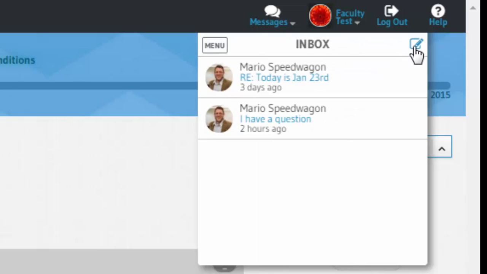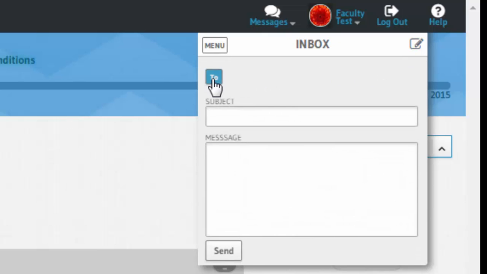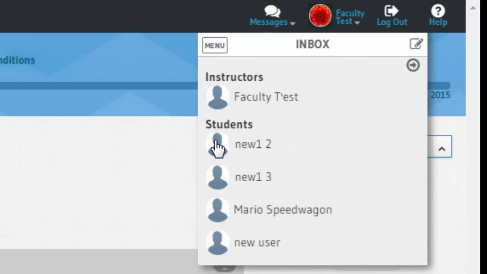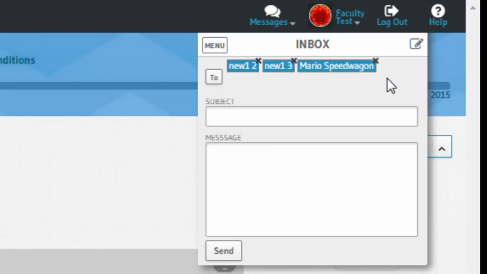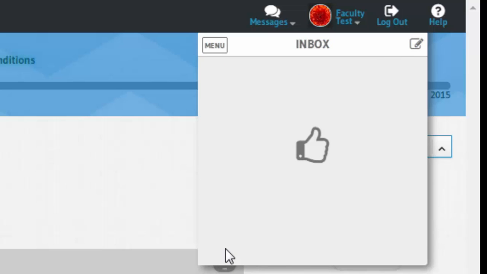When I click the To button, I will get a list of everyone in the course. I can select one or many people to send a message to by clicking their names. Then I can enter a subject and type my message and send it. This is a great way to communicate with the course, and we will work to enhance this feature even more in coming releases.